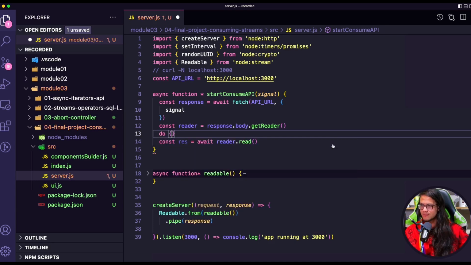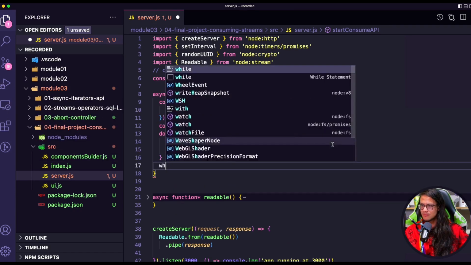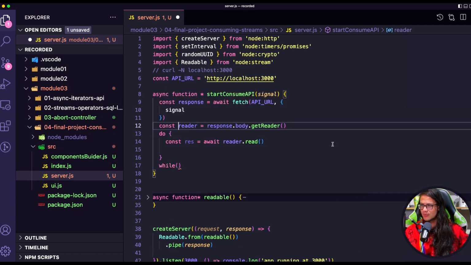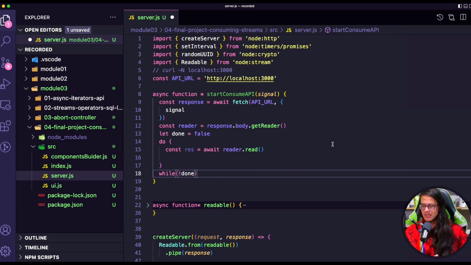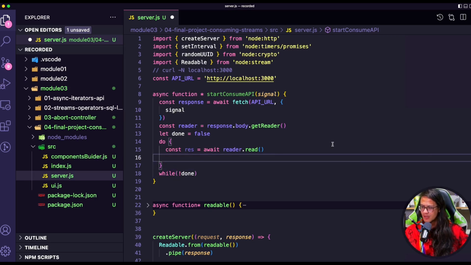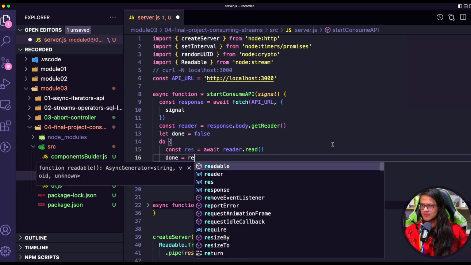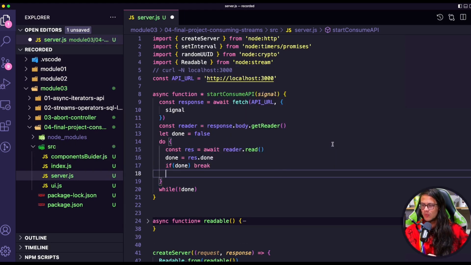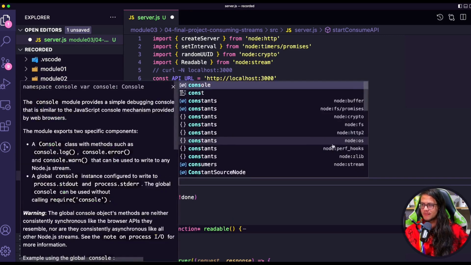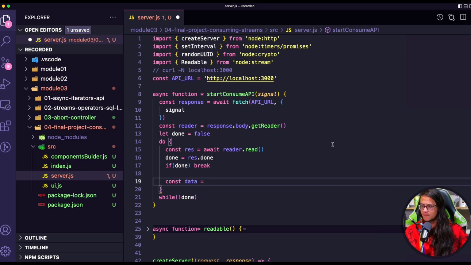So I'm gonna run a loop here, while done is false, okay? If we are done, if there's nothing to process anymore, we cancel it. So the done receives our res.done, and if it's done, we're gonna break it, okay? Well, if it's working fine, we're gonna receive the data, and from the data we get the value here, right?